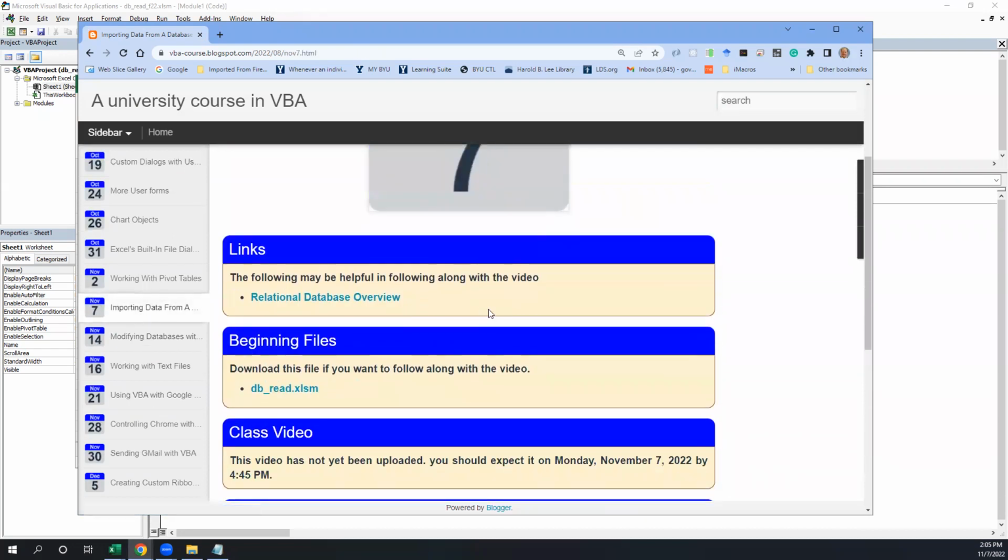Okay, so today we're going to be talking about importing data from a database. So today we'll be introducing the whole idea behind how relational database management works. We'll see how we can use both Excel, the out-of-the-box tools, plus VBA to consume data from a relational database. Next time we get together, we'll see how we can use VBA to modify data in a relational database. And that's one of the great things that we can do with Excel.